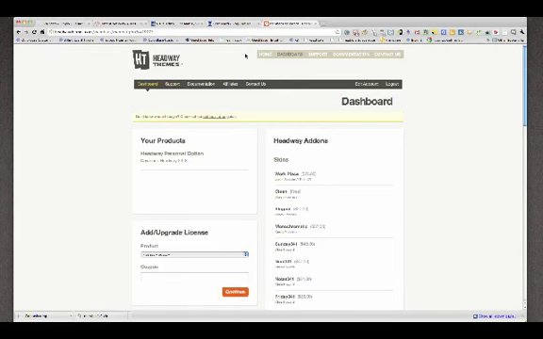Hello, today I'm going to show you a little bit about Headway themes for WordPress, an awesome product for giving your blog a jump start on its visual design, as well as other features such as SEO, without really having to have a lot of coding or design knowledge. It's pretty awesome.